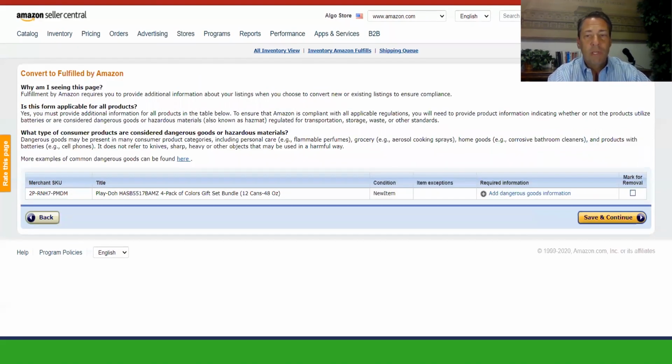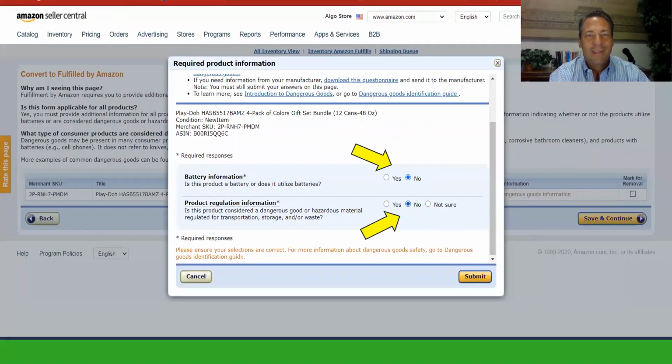Okay, so then we come in here, and the next question it's going to ask is right here, required information, add dangerous goods information. So in other words, is your product dangerous? Well, they're going to ask you a couple of simple questions. Number one, what's the battery information? There is none, so simple no. Is this product considered dangerous good or hazardous material? Nope, it's Play-Doh. All right, so again, it seems silly, but these are the things that you're going to be asked in listing these products.